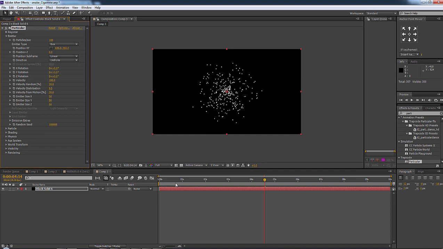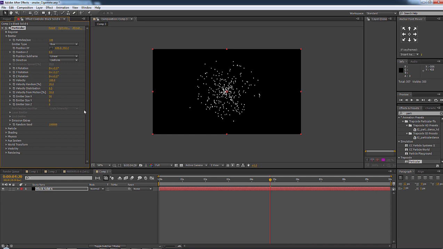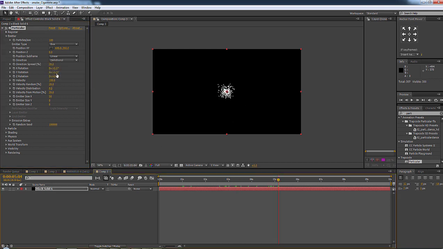Choose the box emitter, set emitter size Z and Y to 0, and uniform to direction. Now let's see which axis we need to rotate. That's going to be the x-axis, 90 degrees, and bring this down somewhere here. Then let's zero out the direction spread and even the velocity at the moment. Everything is now at zero.